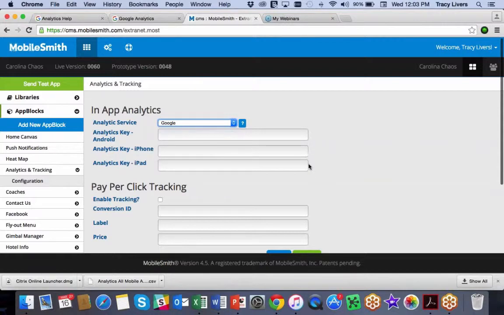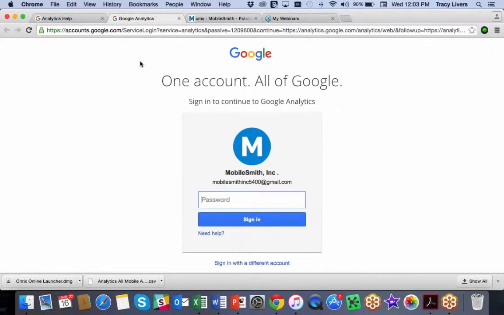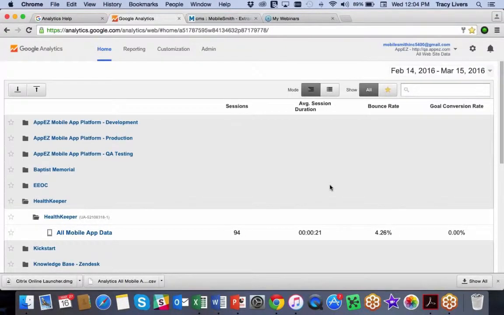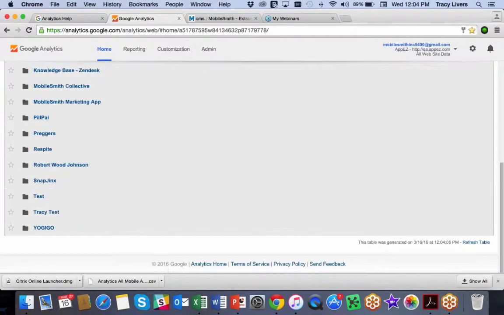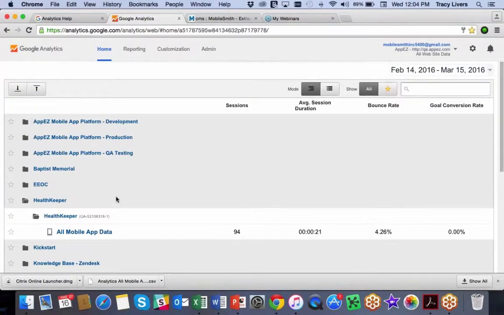So in order to create an analytics key, I go log into my Google Analytics page. I enter in my password, and I click Sign In. And once I've signed in, taking just a moment, this is my home page here that you'll see. We have quite a number of different apps here that we have used since we started this. You're limited to 100 apps or 100 keys in your account.